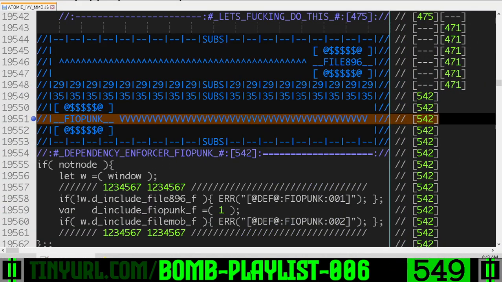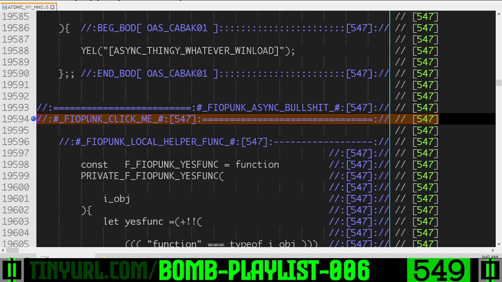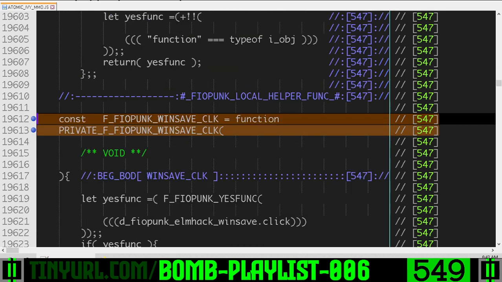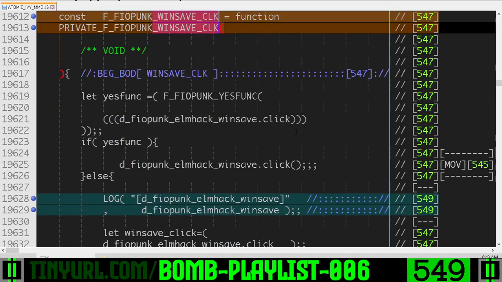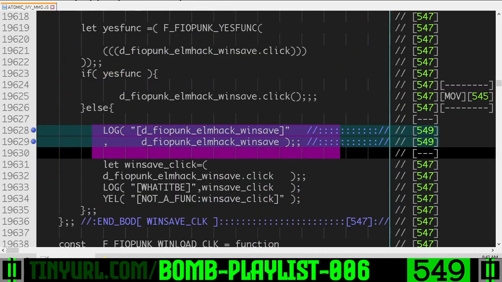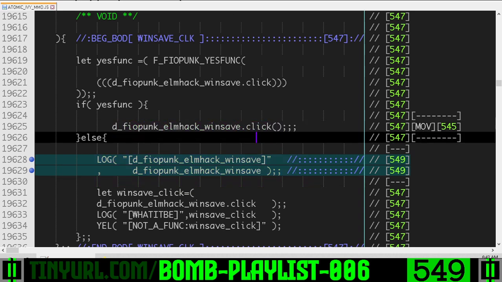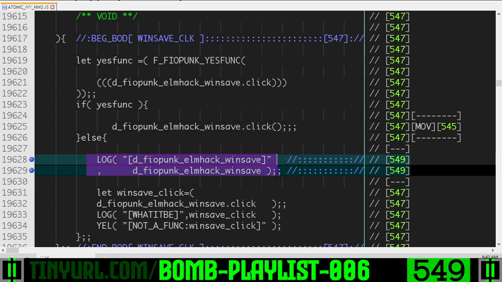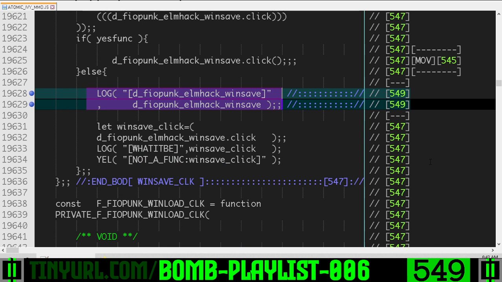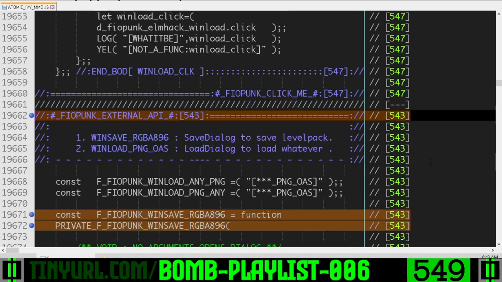So let's get going. In Fiopunk, within this click me section, inside of win save click, we added a little logging message right here. If this is not a function, we're going to end up in this branch. We're going to log this. And that led me to find out the problem.